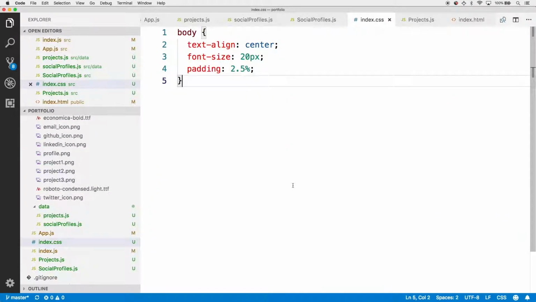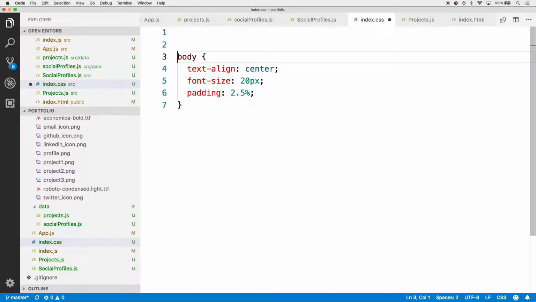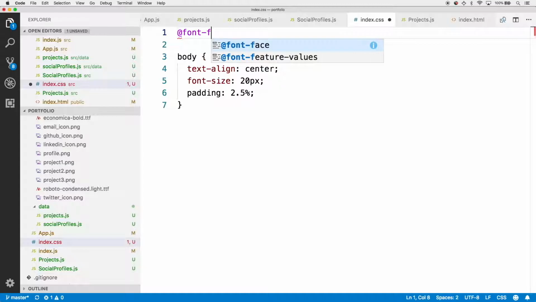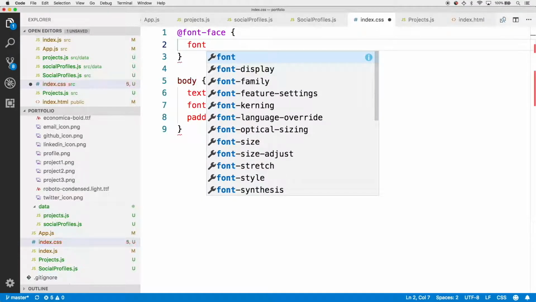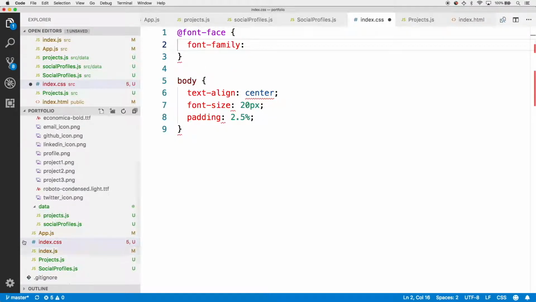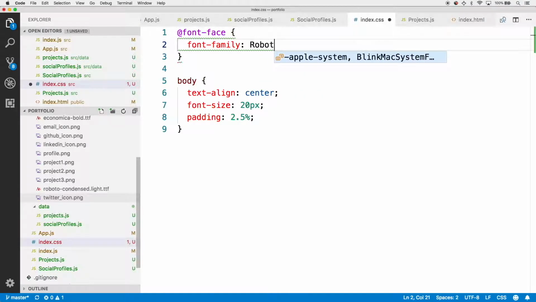And now we can apply the fonts in our CSS. In here, we can define global font faces for the application. By declaring a font face with the @font-face keyword, we can make a new font family that is based on the font file within our assets directory. So let's call this first one Roboto Condensed.